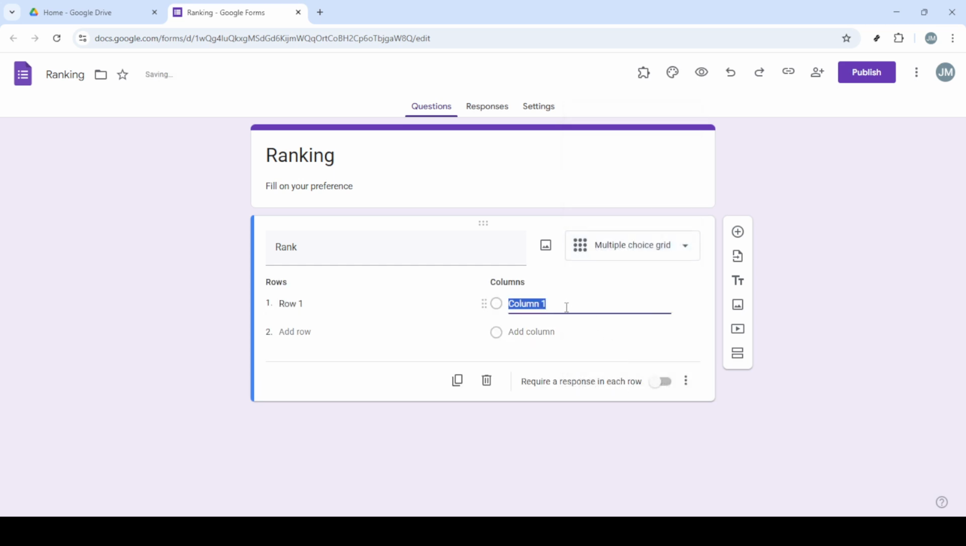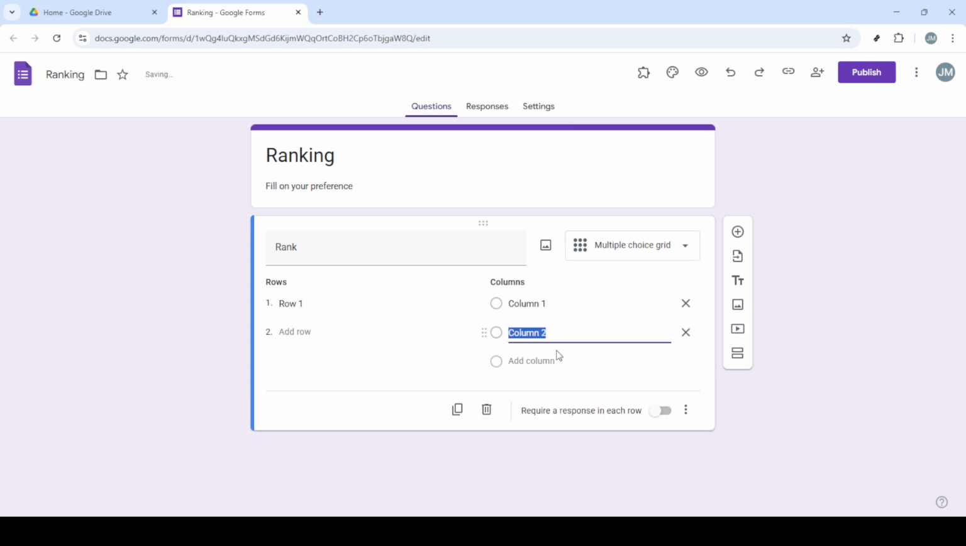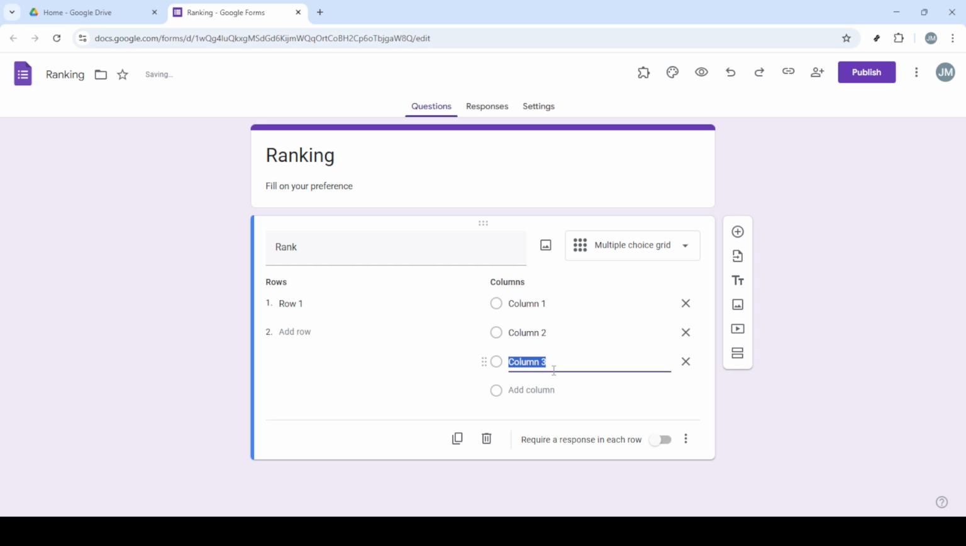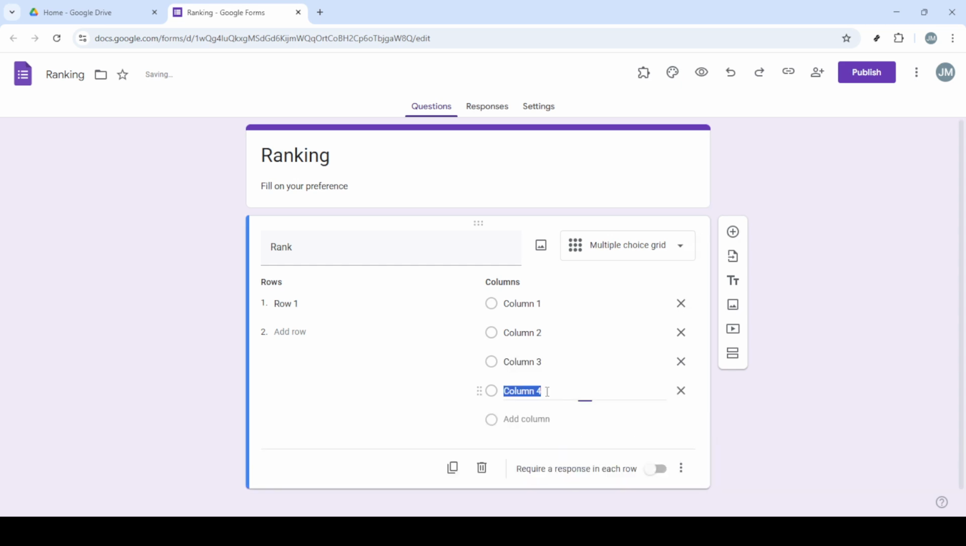After selecting this, you'll need to configure it. In the columns section, add labels for each ranking option. Then, under rows, list each item you want respondents to rank. To ensure respondents can't select the same ranking for multiple items, click the three vertical dots in the bottom right of your question field and select Limit to one response per column. This ensures that each option gets a distinct rank.